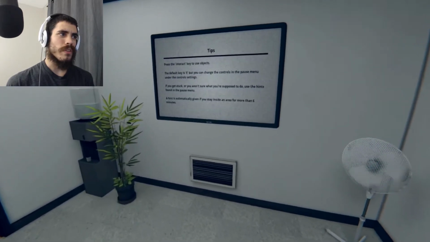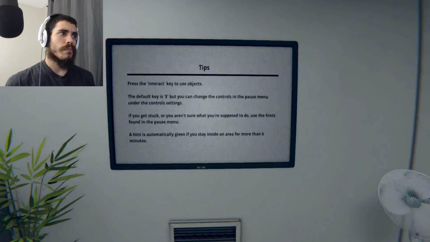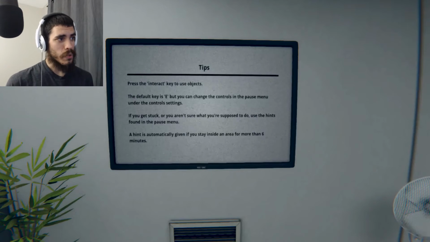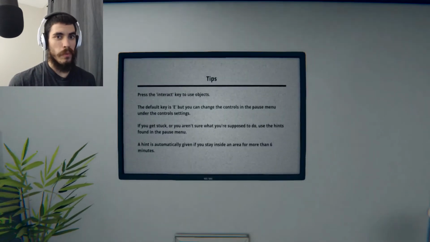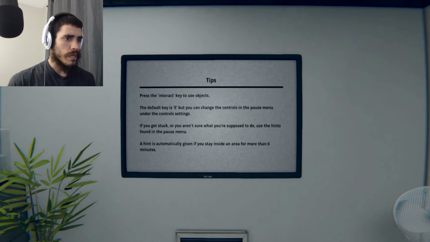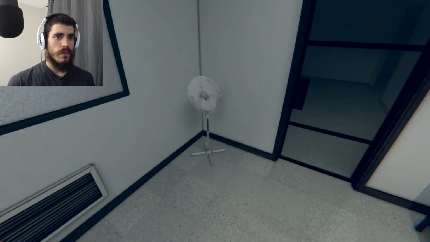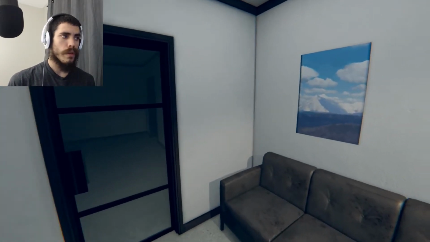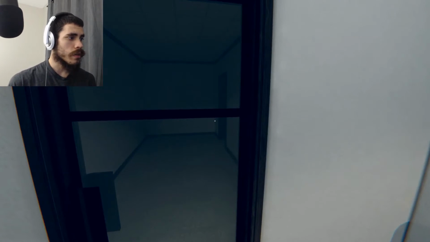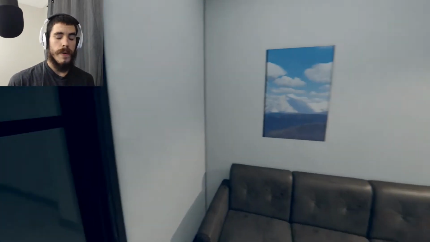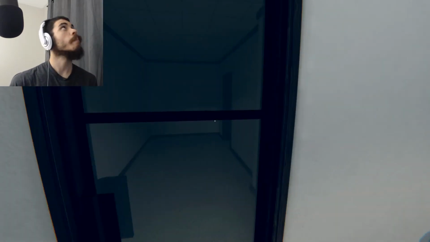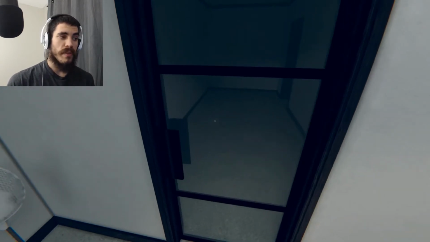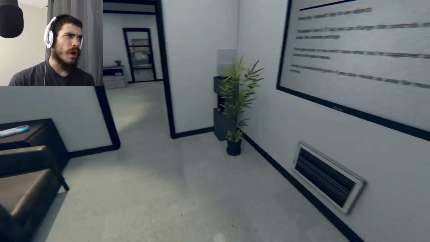So, let's read the tips. Press the interact key. Well, I'm using a PS4 controller for this, so I have no idea what the keys are in this case. I'm guessing simple X or whatever. Okay, a hint is automatically given if you stay inside an area for more than 6 minutes. Got it. So let's look around. I cannot open this door. I can't open this door, so let's move on.